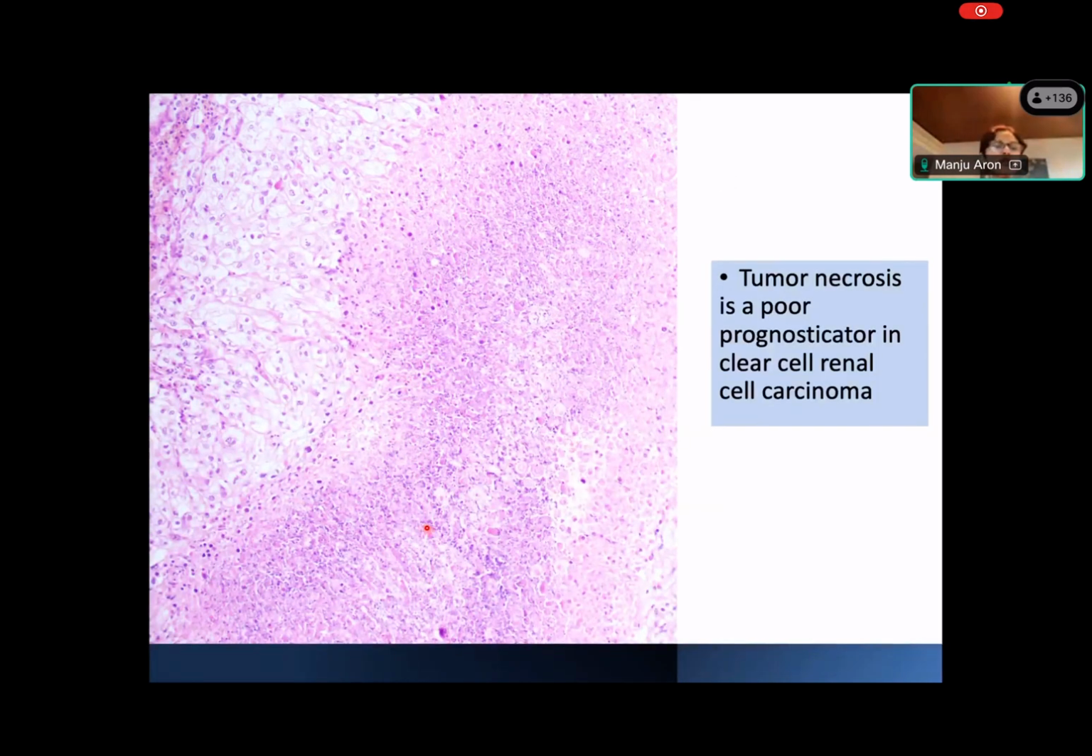Now, tumor necrosis, as I mentioned to you, is an important prognostic parameter in clear cell renal cell carcinoma. So please, when you identify tumor necrosis, do mention it in your report.